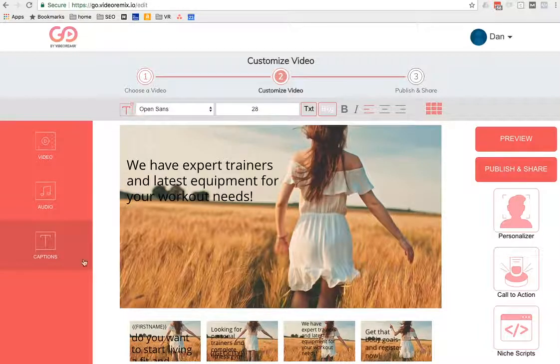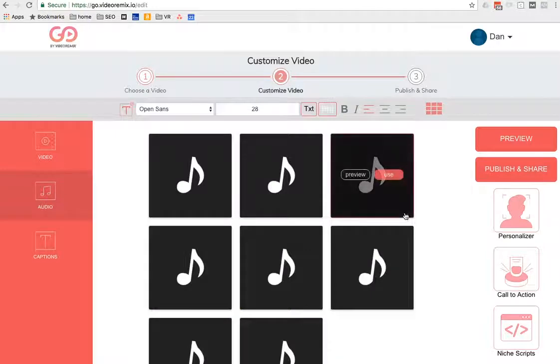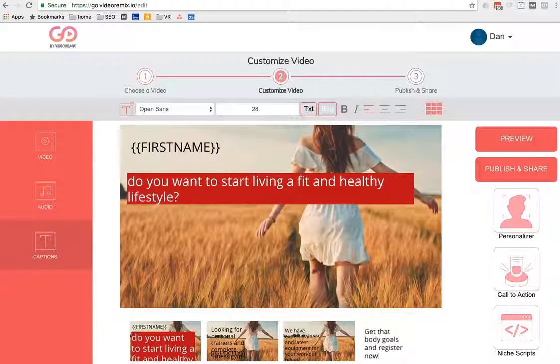So you have the video, you have the captions, and if you want to add an audio track, we have 50-something audio tracks that will be in this pane here. You'll be able to listen by previewing them and choose them by clicking use. And so then that is how that works.